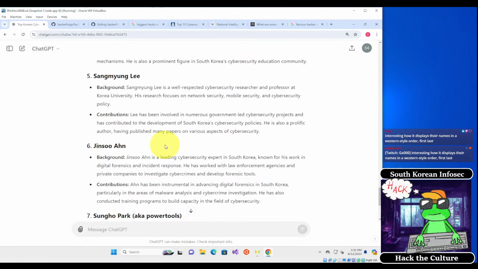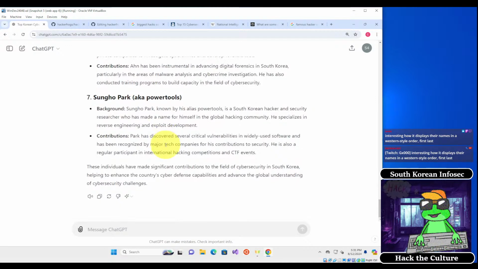GX00 says, interesting how it displays their name in a Western style order from first to last. Yeah, I suppose that's the default for ChatGPT. I guess if we ask about anybody from East Asia, it's probably going to give us this kind of order.